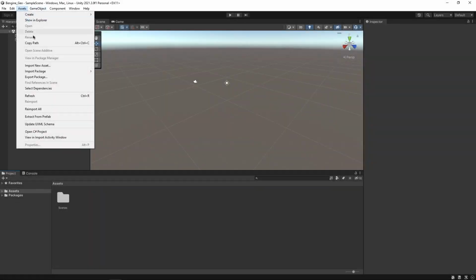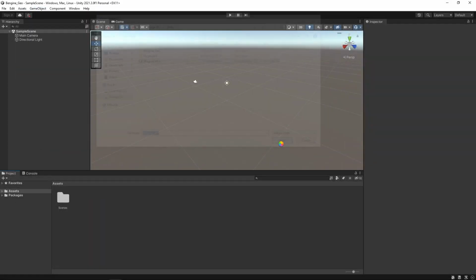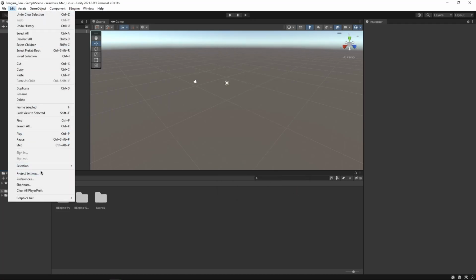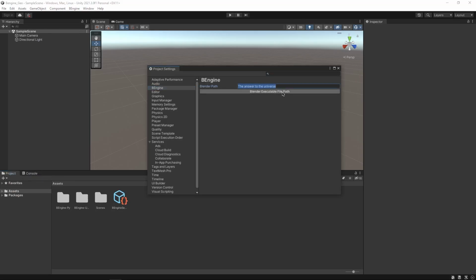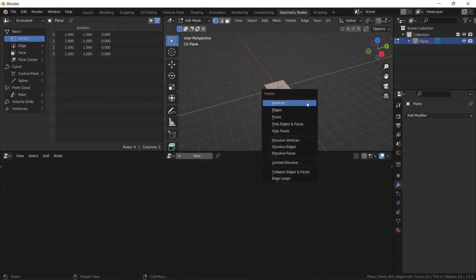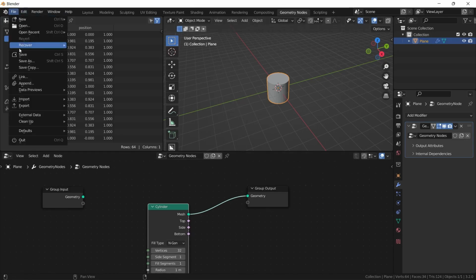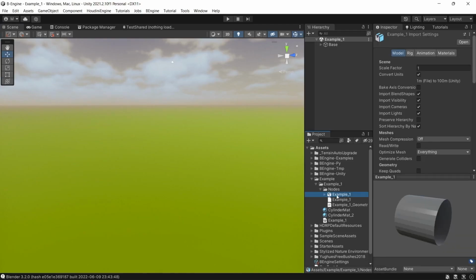To set up the tool, you can easily just copy the Bengine Unity assets and place them inside your assets folder, and then go to the project settings under Bengine section and pick the directory of Blender installation, and that's it. Now, to use the Bengine component, you have to create your geometry node generator in Blender first and save the blend file in the assets folder.